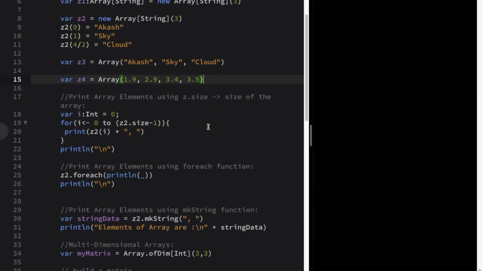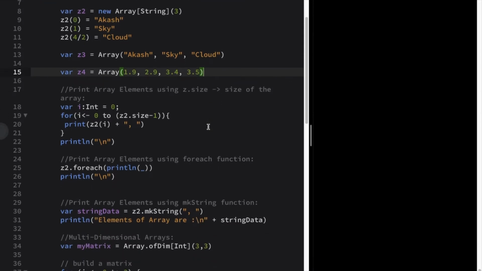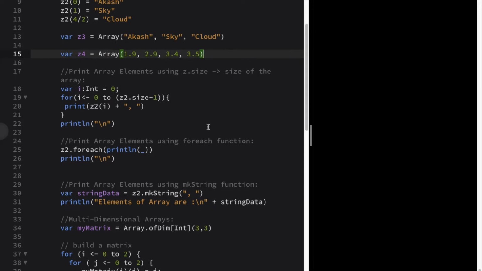How to print an array in Scala also depends on what kind of code you want to use, and which function you want to use.